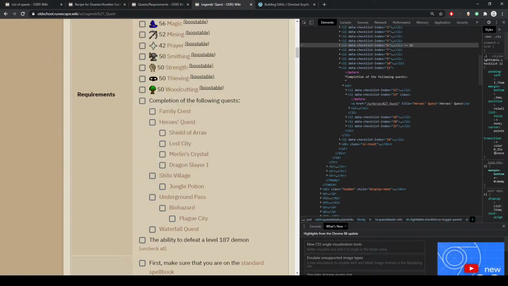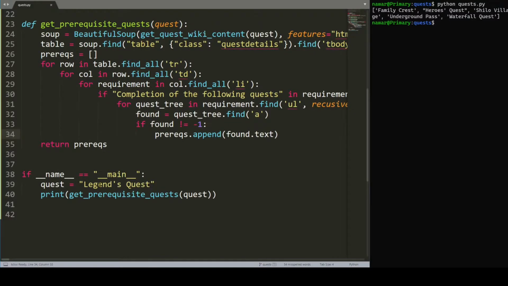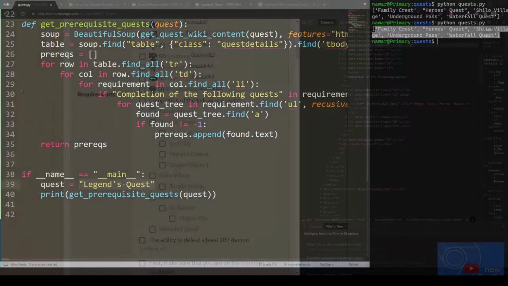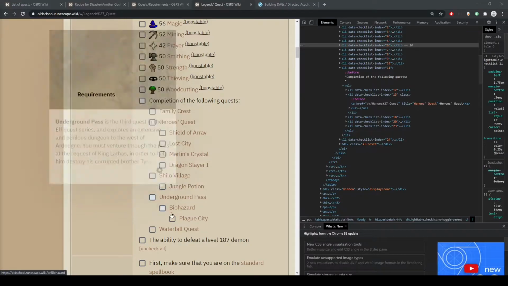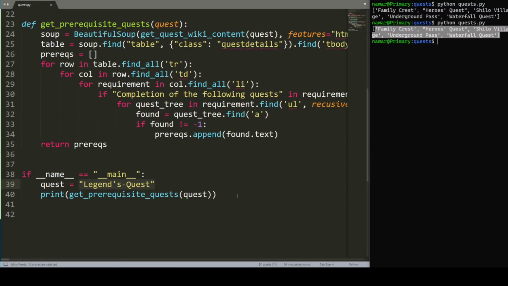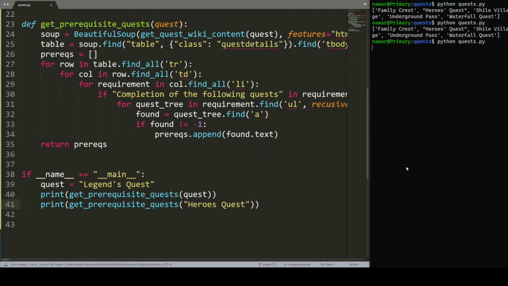So what I mean is, if we go back over here and plug in the quest requirements for Legends Quest, when I run that code, it gives me Family's Crest, Heroes Quest, Shiloh Village, Underground Pass, and Waterfall Quest. Looking back here, those are all the top level ones, right? So Underground Pass, Waterfall Quest. If I want to then figure out what the requirement is for something like Heroes Quest, then when I print it, it'll give me a second set of them.